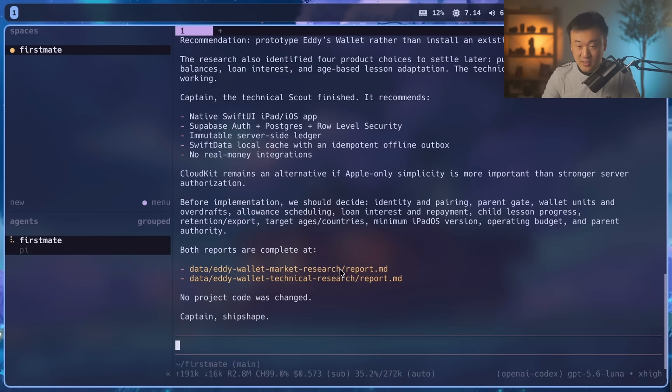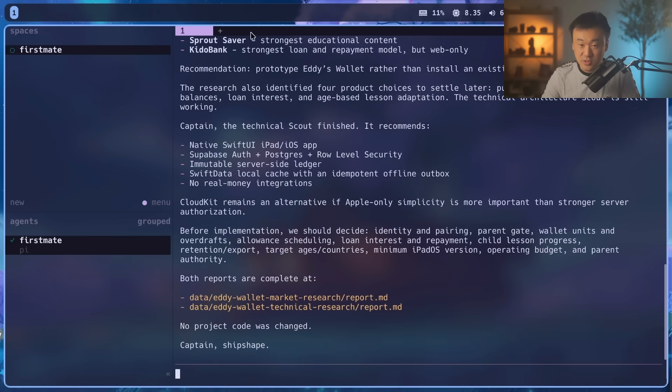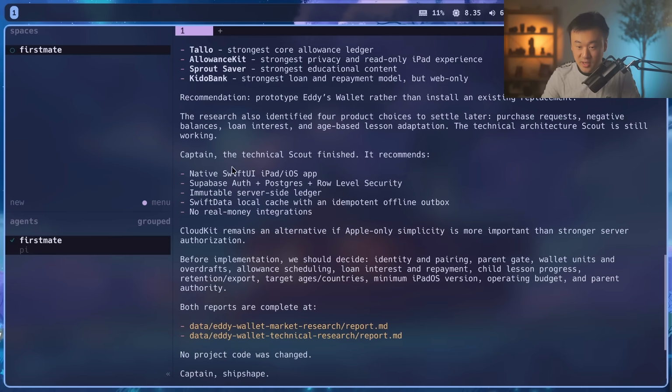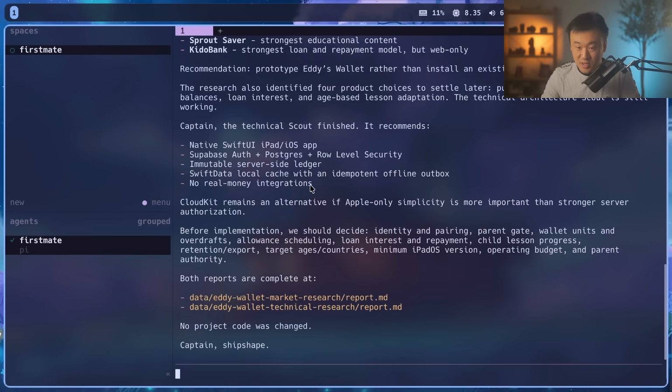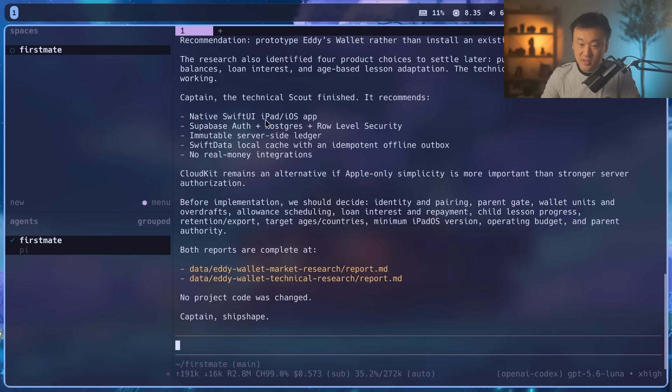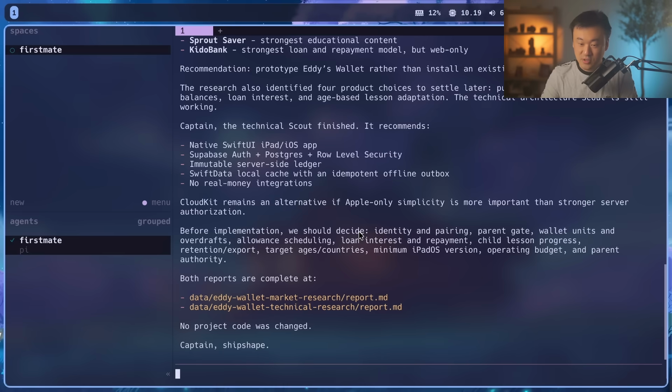Now, Firstmate has also closed the technical research agent session as well, and it said it's done. It recommends a native SwiftUI iPad app, Supabase auth, okay, Postgres, row level security, immutable server-side ledger, SwiftData, local cache. Oh, okay. No real money integrations. I already have some reaction to this.